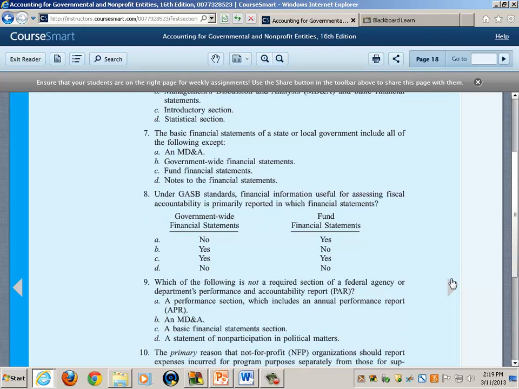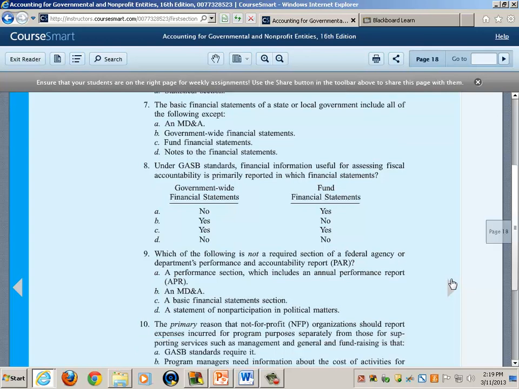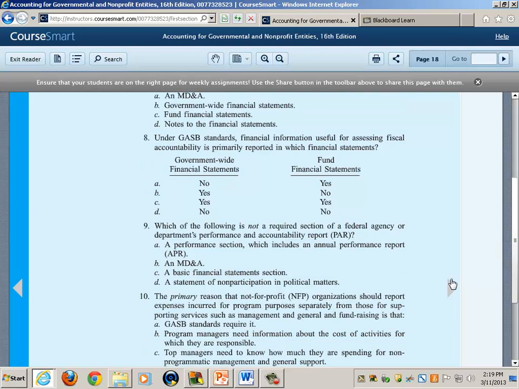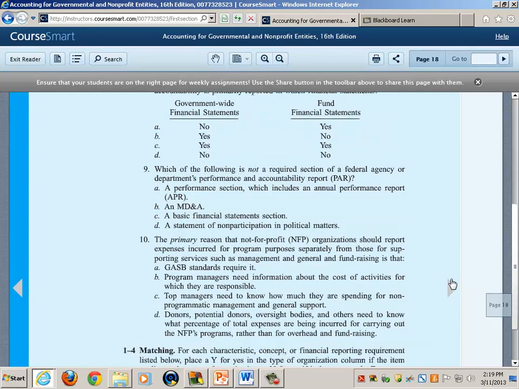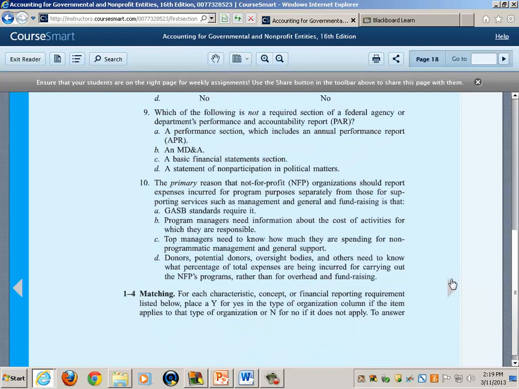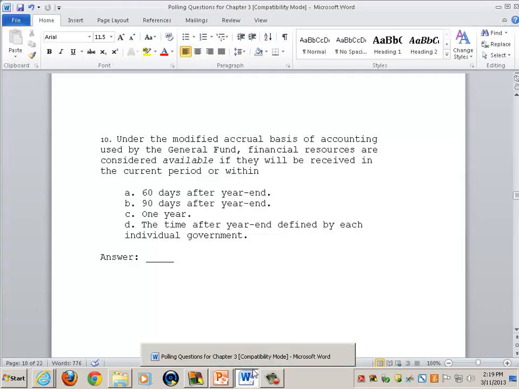This is a good question. A. All right. Number 9. Which of the following is not a required section of a federal agency or department's performance and accountability report? B or D? D. Good. Number 10. The primary reason that not-for-profit organizations should report expenses incurred for program purposes separately from those for supporting services is what? D. Excellent.